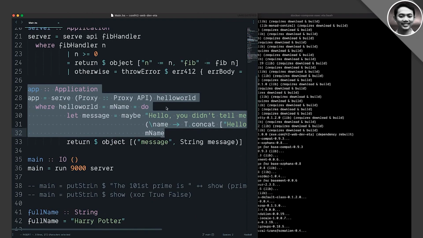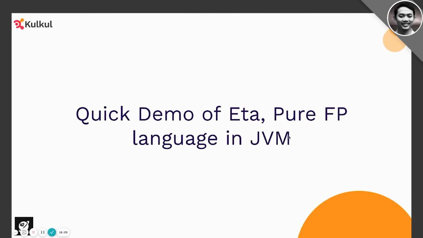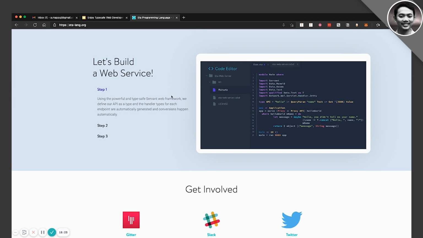While my code is still compiling, let's look at the programming example. Here, they want to create a very simple Hello World API. They create a type API, and decide that they want to create hello with a query param, which returns a JSON value. Then you can create something similar to a controller, which returns an error if they didn't tell you their name. Otherwise, it returns hello something. There is a Maybe, and there is the other case, right? And it is running on port 9000. Okay, so let's take a look at the actual code here.